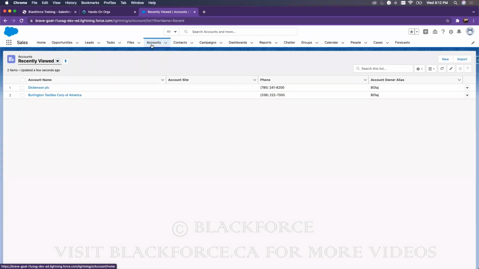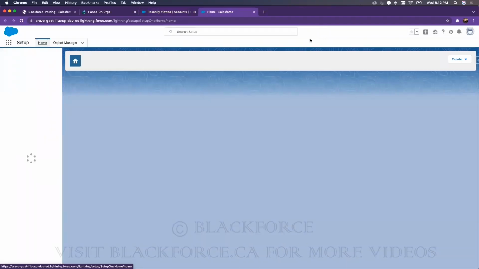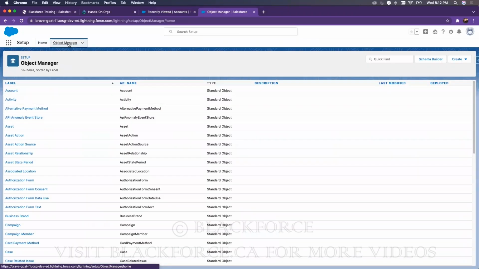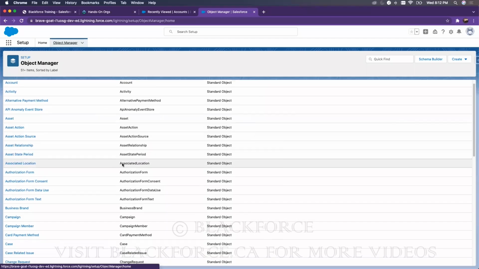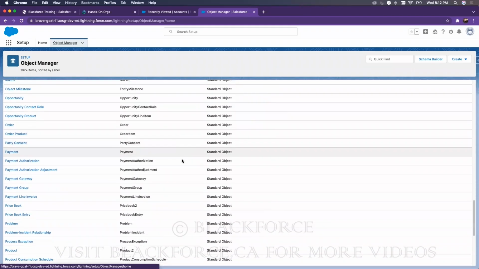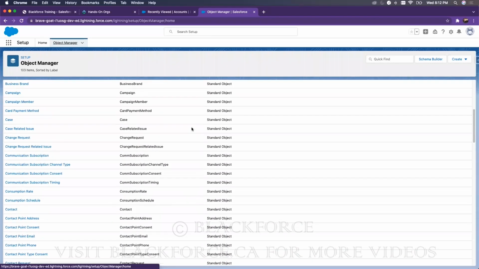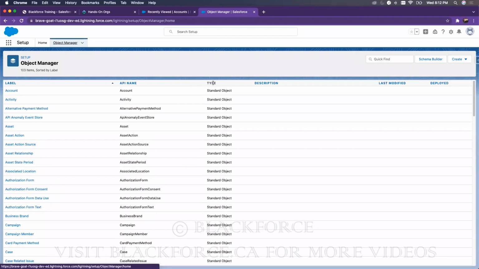How do you get to see information about a standard object? You go to your setup and you go to the object manager. The object manager gives you information about all the standard objects you have in Salesforce. As you can see, the type of the object is called standard objects, and you can see the API name.